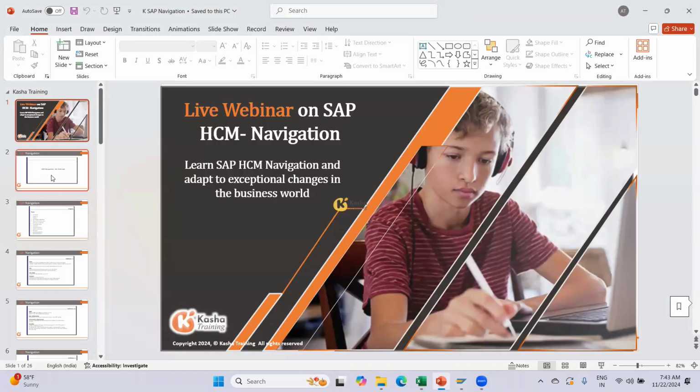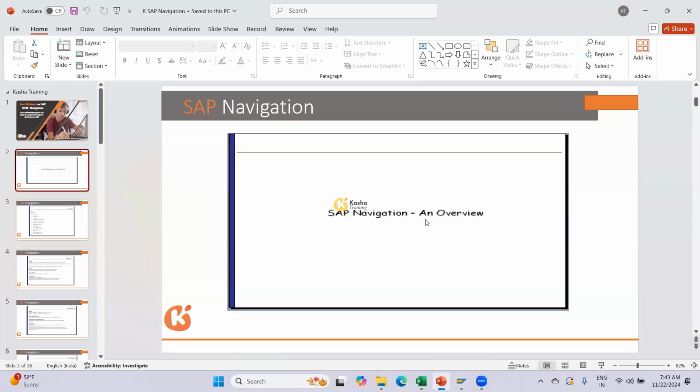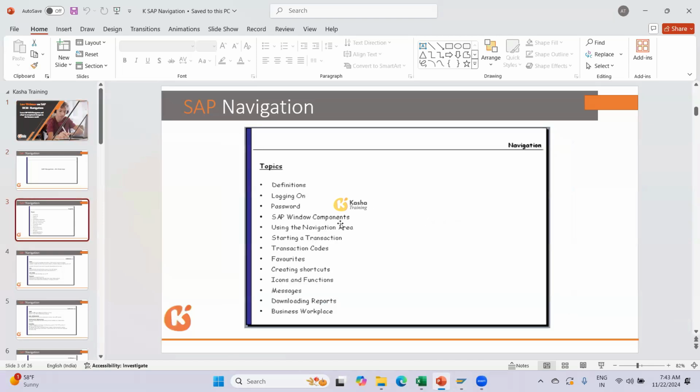So in SAP navigation, we're going to see the navigation overview. What all we're going to cover? We're going to cover the definition, how we can log in into the system, how we can change the password, what is the SAP window component, and using the navigation area, what is the transaction code, so how you can start a transaction, what is favorite, how you can create a shortcut, icon and function, what does it mean, messages, reports, and the business workplace, right? So all these details we will see.